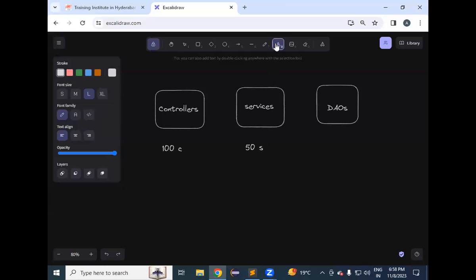Then similarly, in my project there are 200 tables available. When there are 200 tables available, then we are going to create 200 DAO classes. So in total, there are 350 classes available in the project. 100 controller classes, 50 service classes, 200 DAO classes.